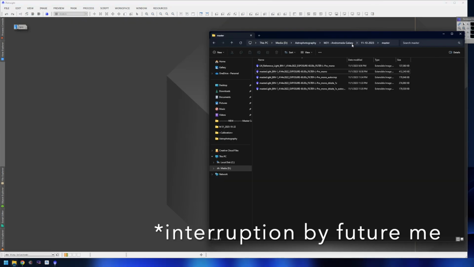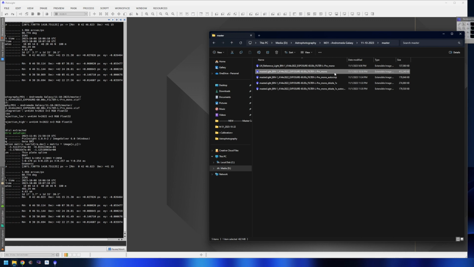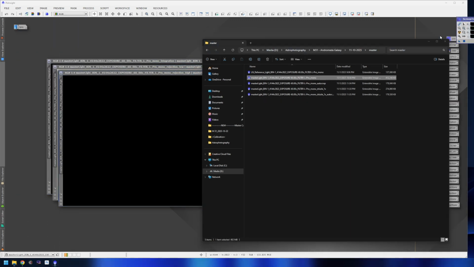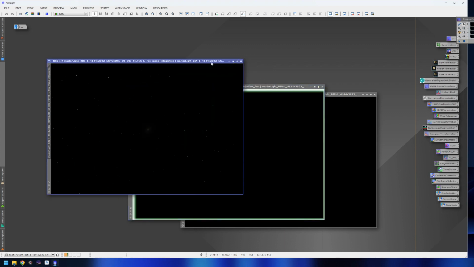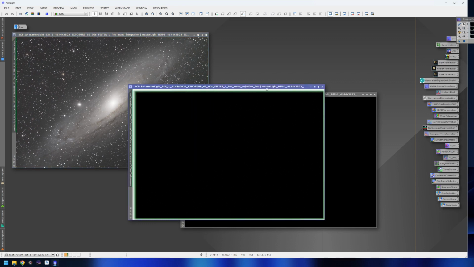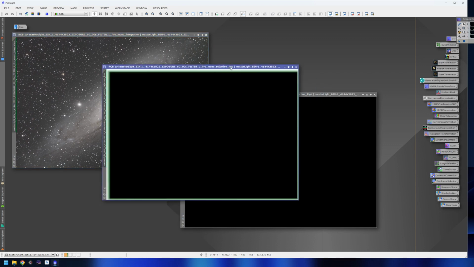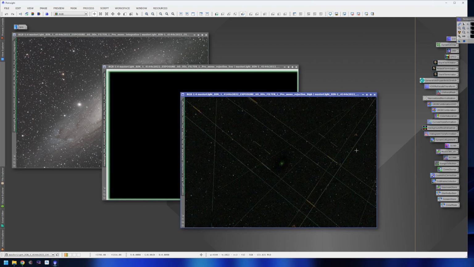Yeah, so I just realized I also wanted to show you this uncropped master file because it has all the high and low rejection maps. It's just interesting to see. So this is the integration. This is the rejection low. And this is the rejection high. Here we can see all the satellites and planes and stuff that got rejected during the stacking process. So yeah, I just wanted to show you that.